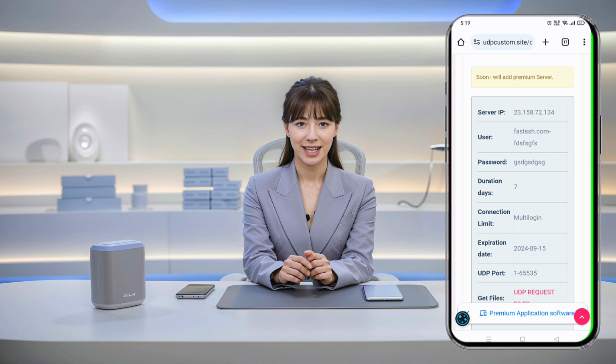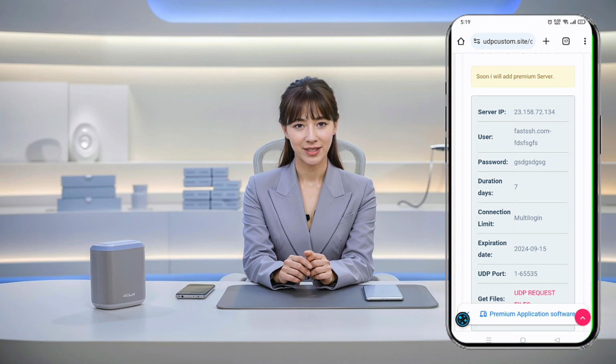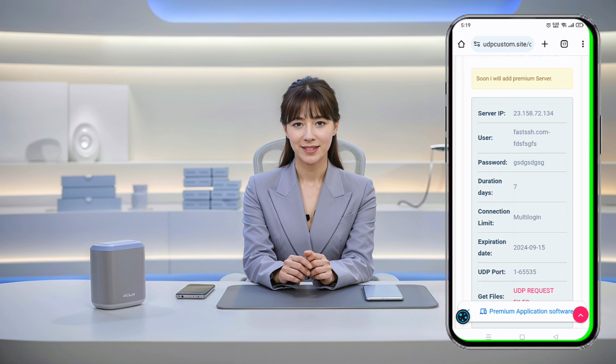Once your server is created, you will see all the relevant details displayed on your screen, including your username, password, and IP address. Make sure to copy these details as they are essential for the next steps. Once you've copied them, return to the home screen of the app.